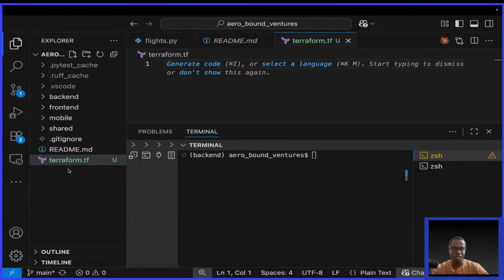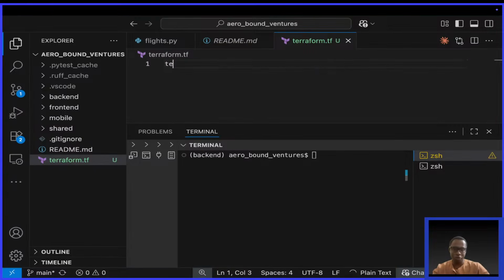So this is terraform.tf. They're saying to configure Terraform, you need to create what they call a Terraform block. How do you create a Terraform block? You type Terraform, then two curly braces, then hit enter. And what things can I configure in Terraform? For example, the version, and also the provider.